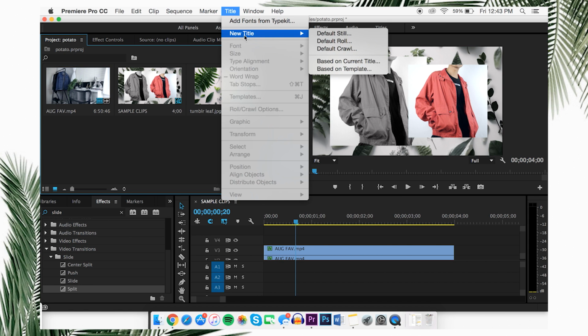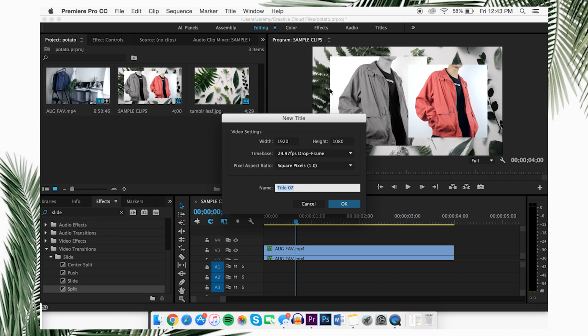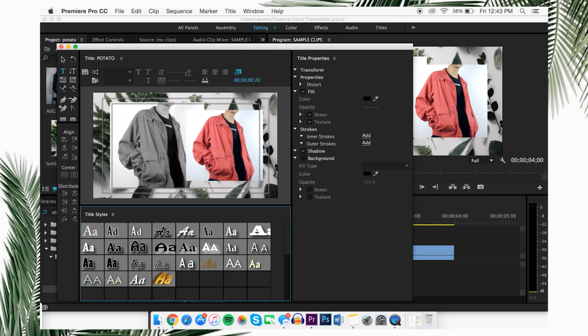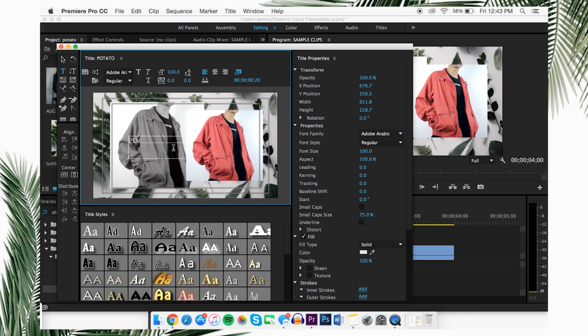Okay, so now moving on to text. What I do is I go to title on top, click new title, and then default still, and name it, I don't know, whatever. Then this thing would pop up. I would then just type my text. Then I changed the font to Avenir Next. This is like my favorite font ever.